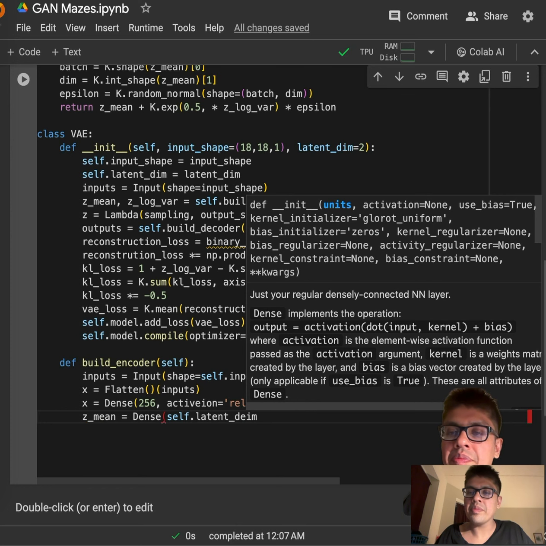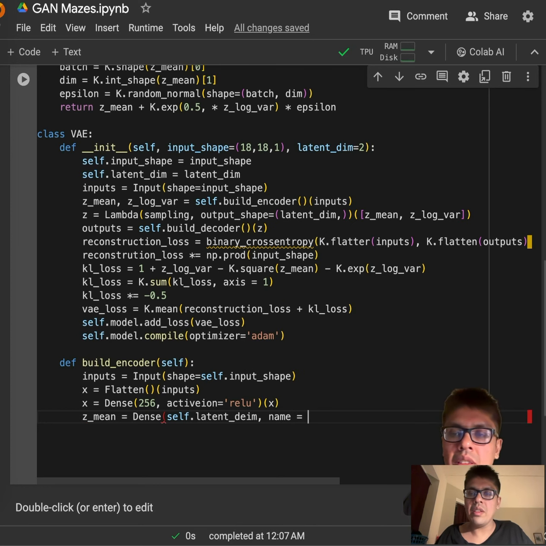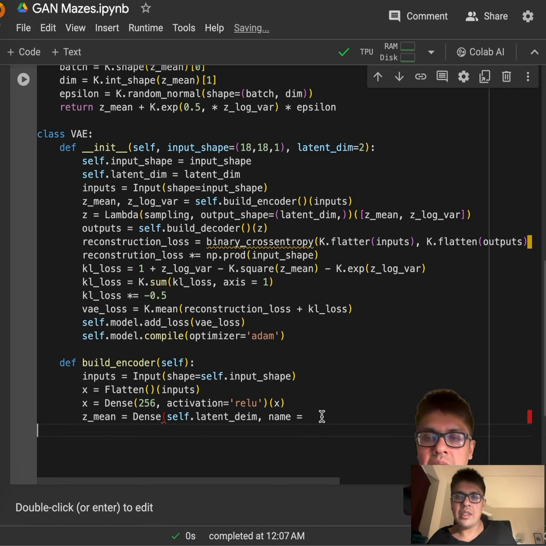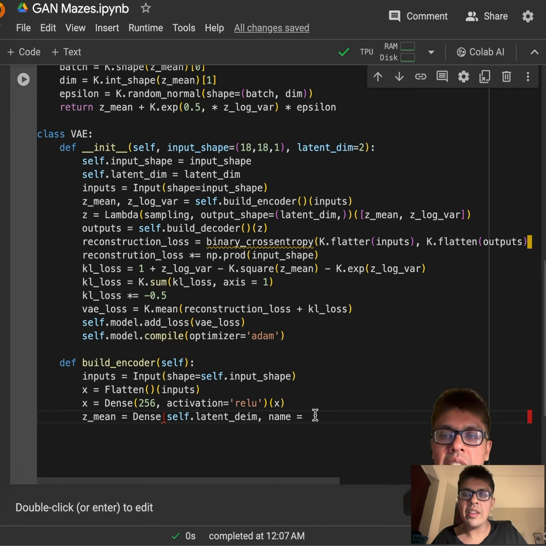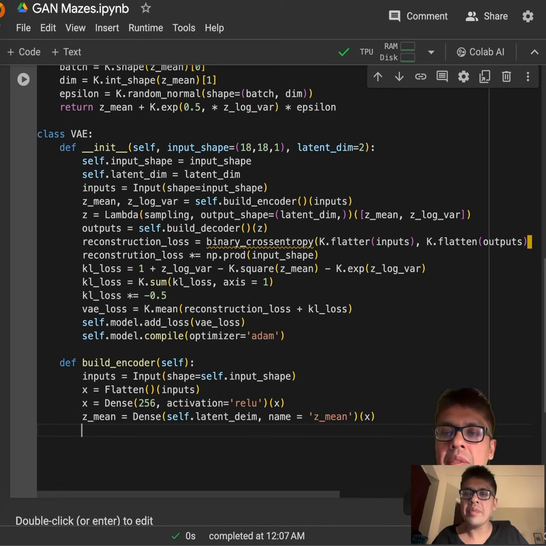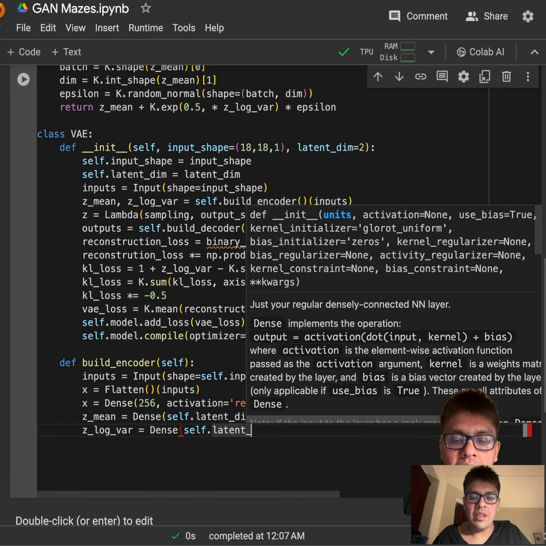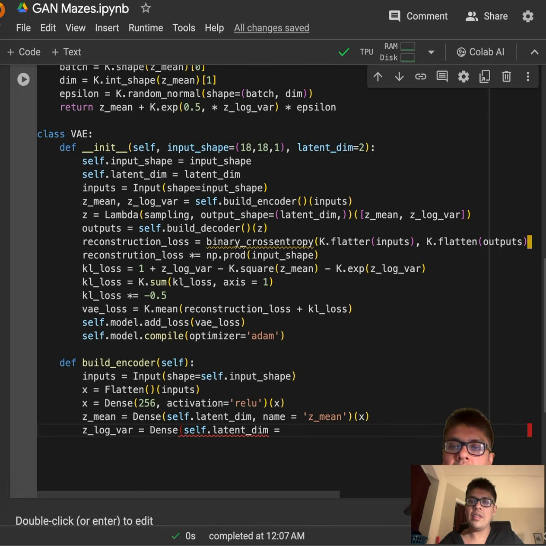Then self.latent_dim, name. Okay, so the dense layer is going to be, we already have our dense layer, so we're defining another dense layer. And you might be wondering, how many layers do we need? Well, we're just going to define a simple variational autoencoder now, with a dense interior layer. Equals dense self.latent_dim. Name equals z_log_var.